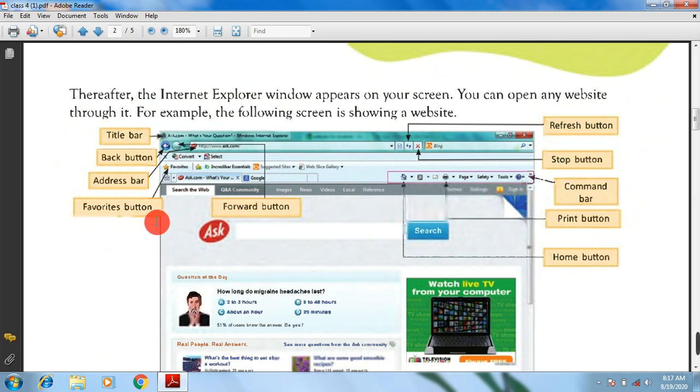The next one is your favorites button. Here we keep our favorite web pages that we have already saved in this application. It is also known as bookmark. Means if we are opening a certain website and if we find it useful, then we can save its address in this application. So that is known as bookmark.